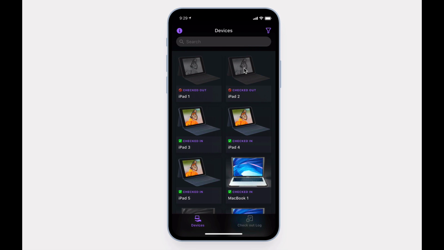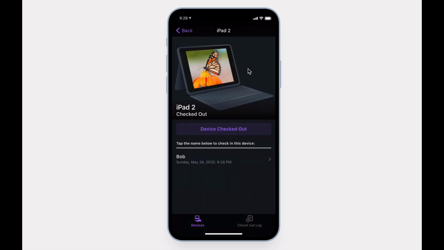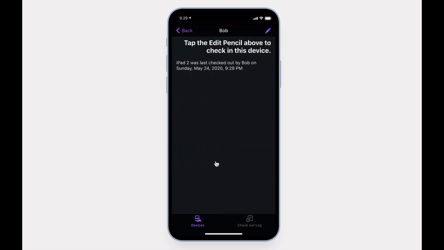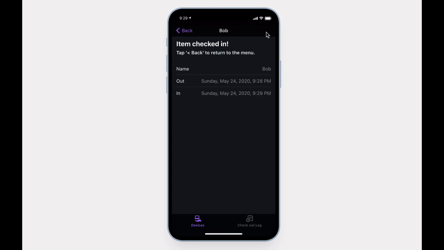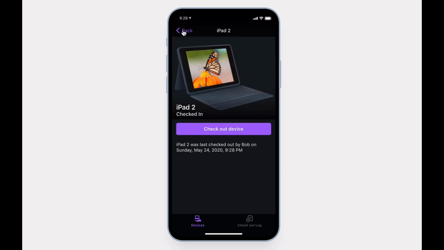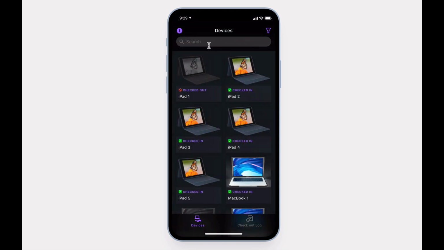To check in an item, the user will simply come back to the item, tap their name, edit the pencil, and select check in. Confirmation that it's been checked in will now display, and you'll see the item has now been checked back in.